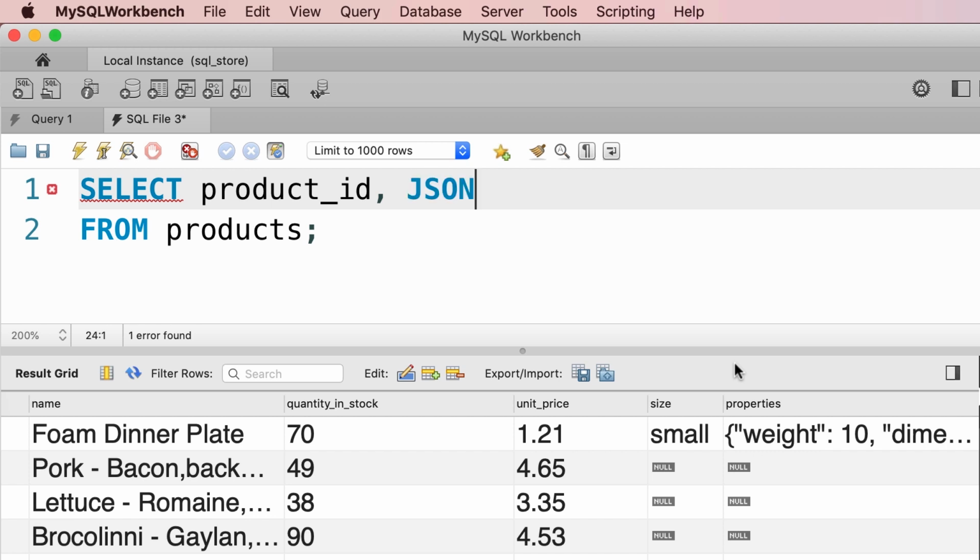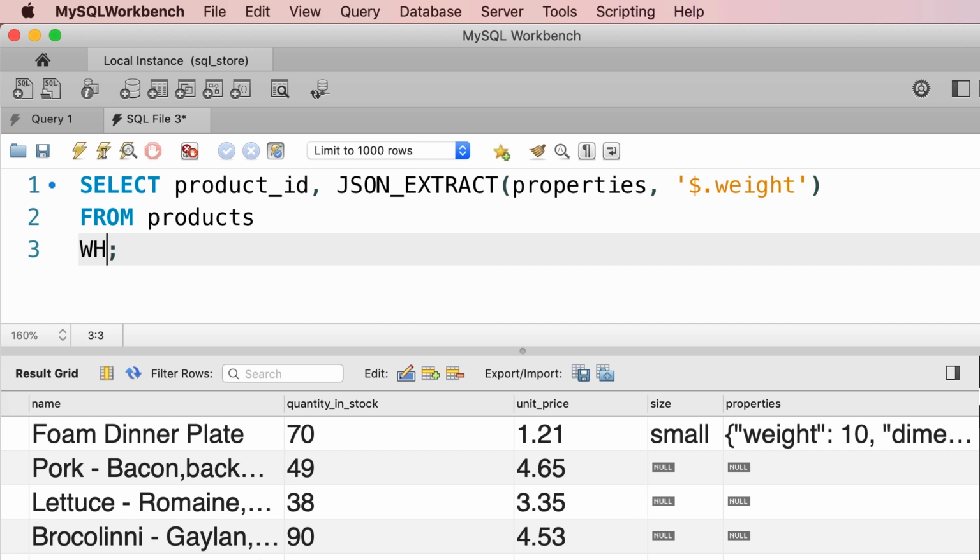So we call JSON_EXTRACT. The first argument to this function is a JSON object. In this case, what we have in the properties column. The second argument is a path. So here we add a string. In this string, we add a dollar sign, and this represents the current JSON document. Then we use a period to access individual properties or keys. In this case, weight. Now let's apply a where clause as well. Product ID equals 1.